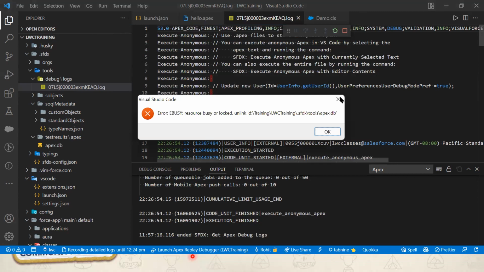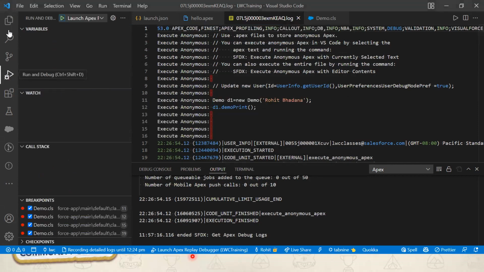So it's showing busy here. Once you click that file, it automatically launches the Apex Replay Debugger in this section, called the Apex Replay Debugger icon under this sidebar. Once you click this one, you can see each and everything line by line based on your code. I already set some breakpoints here.